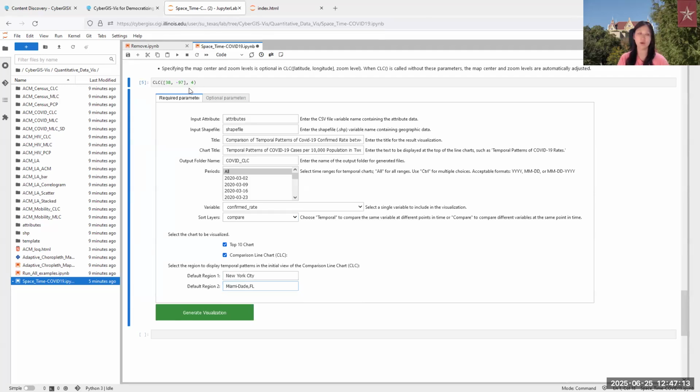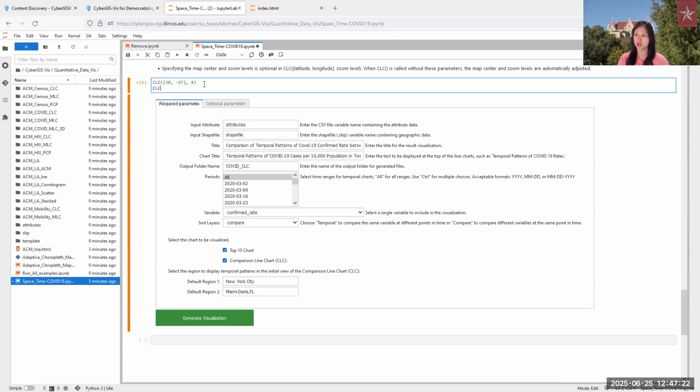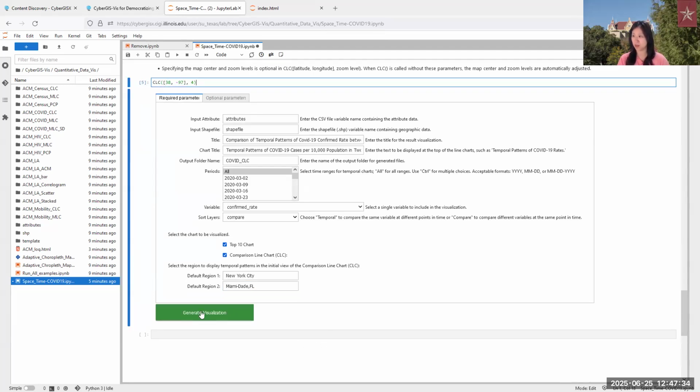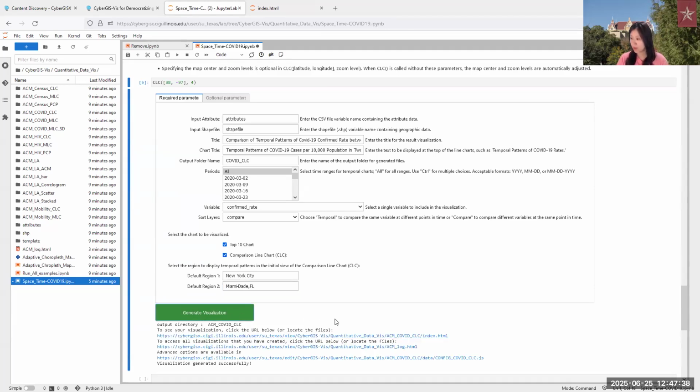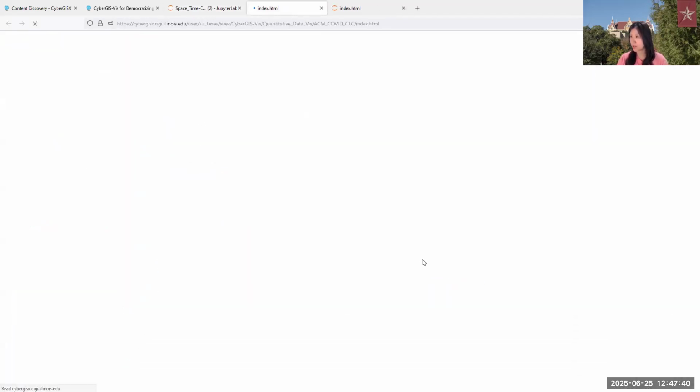This one, I forgot to mention, is the map center and also the zoom level. If you're not sure of the map center and zoom level, then you just call it without parameters, and it's going to automatically identify the zoom level and the map center. So it doesn't have to be there. I just wanted to let you know. So let me create the visualization. And now it's a different visualization.